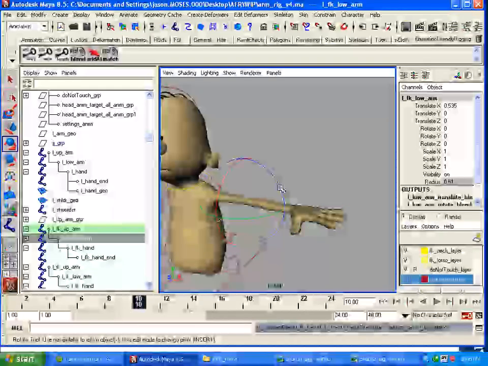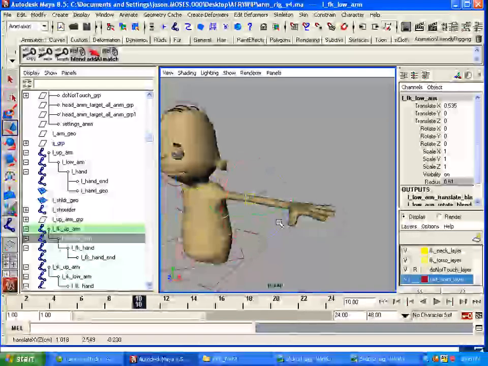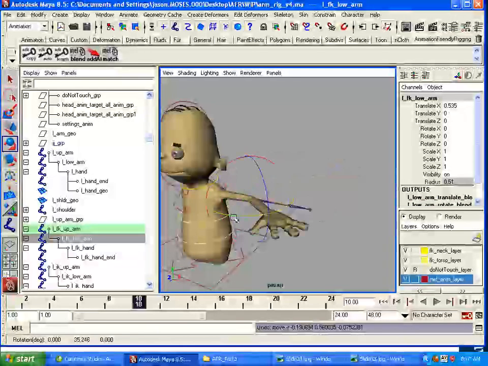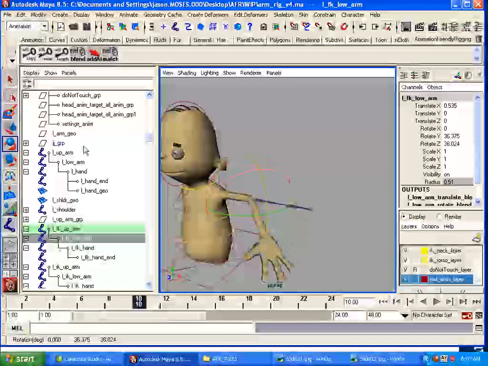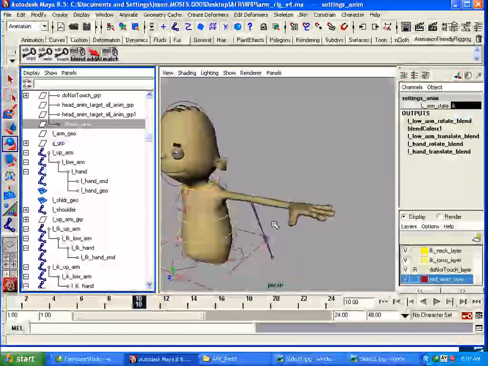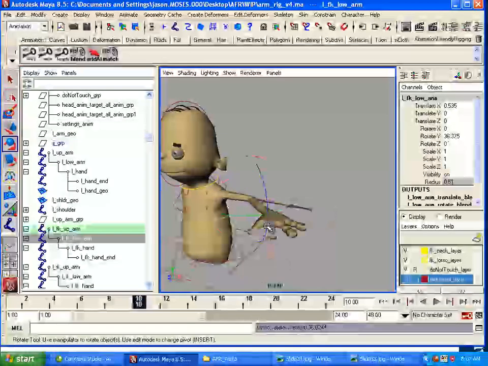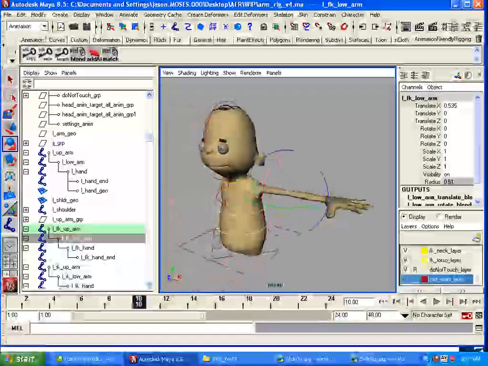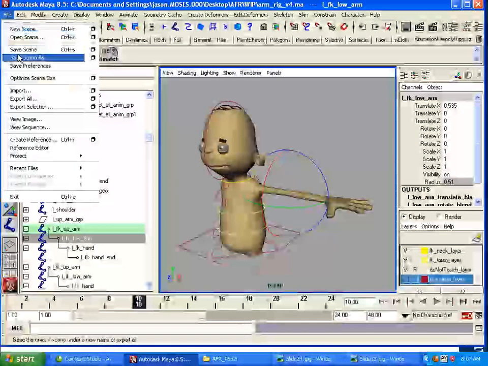So now we've got an FK and IK system that can stretch, can rotate, and we can swap between the controls using one control, FK to IK, and it'll work with the upper arm, the lower arm, and the hand. Let's definitely save this version. File, save scene as.